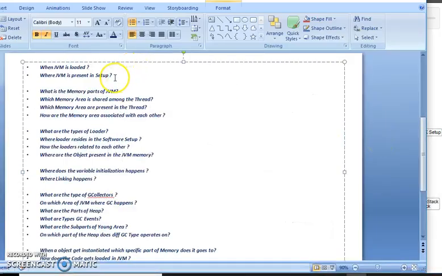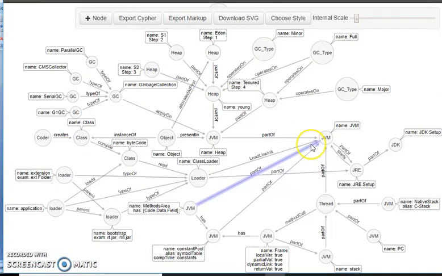Okay, go to the next question. Where is JVM present in a setup? As you can see in the diagram, JVM is a part of the JRE. The JVM is present in the JRE, the Java Runtime Environment, and the Java Runtime Environment is present in the JDK. So this is the setup of how the DLL or the binary will be present inside the installable.